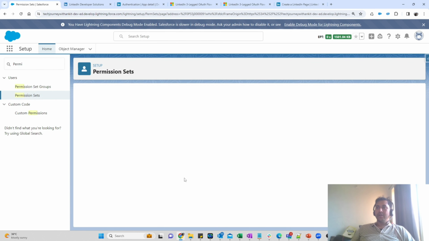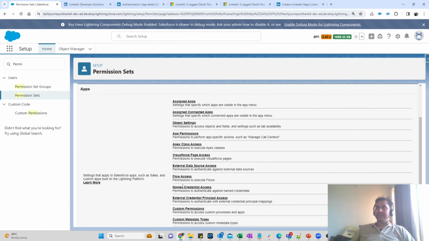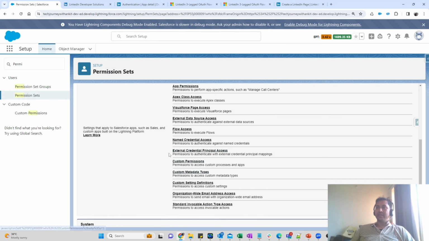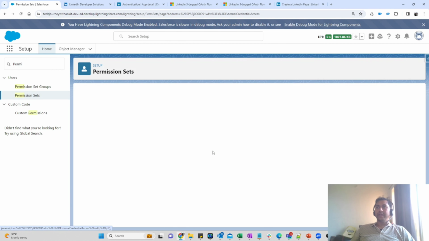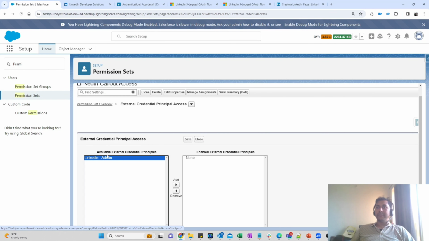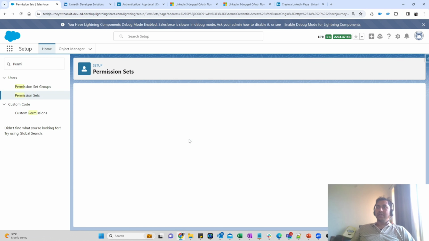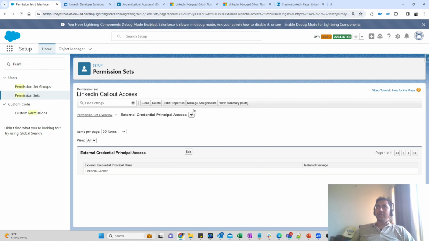Now from here you can extend the external credential access. Here you can see that we do have the external credential principal access. Go ahead, click here and add that access by clicking on the edit button. This is the LinkedIn admin principal that we have created. So here I am extending that access. Now the same access I am assigning to the user as well.